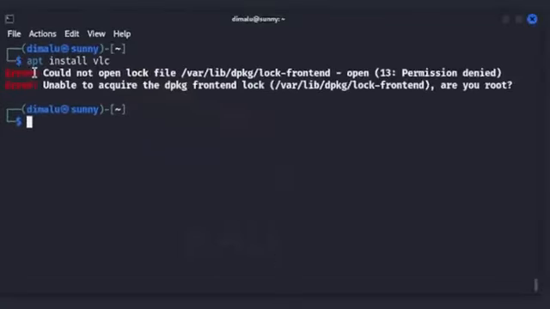As you can see, guys, we have two errors. The first error says permission denied. It means that the currently logged in user Dimalu does not have permission to execute this command. And second error says, are you root? It means that you need to be the root user to execute this command. Only root user is allowed to execute this command.